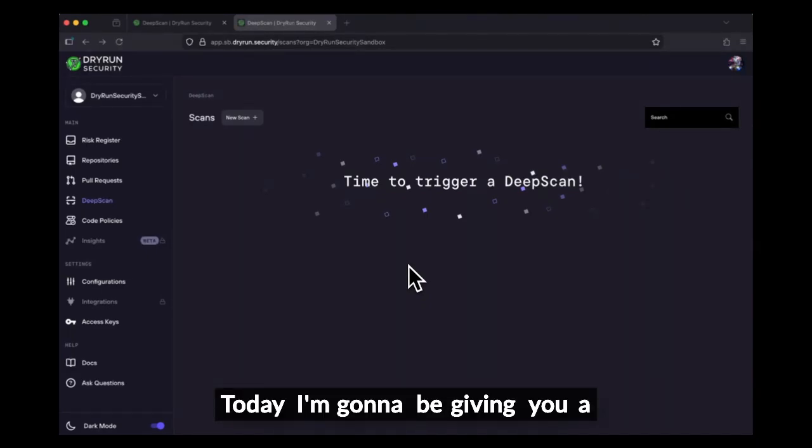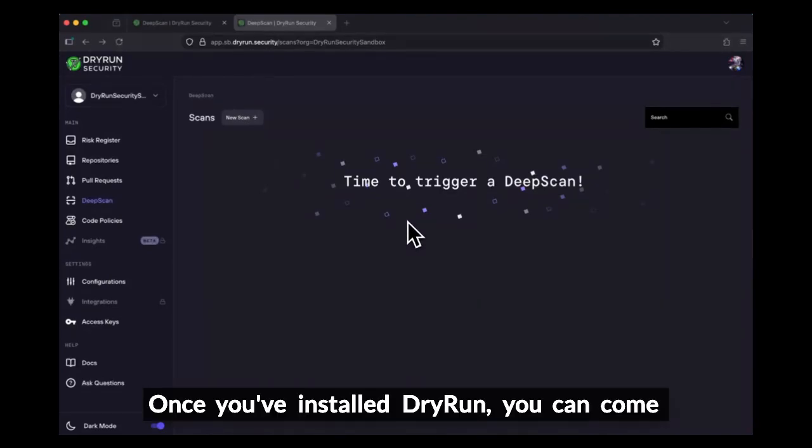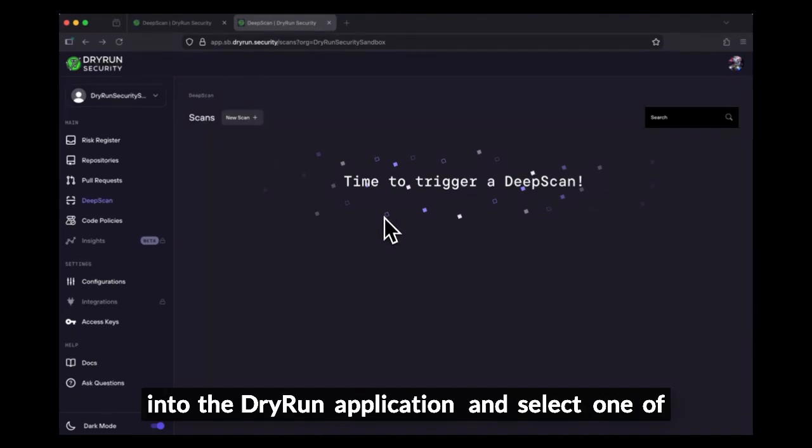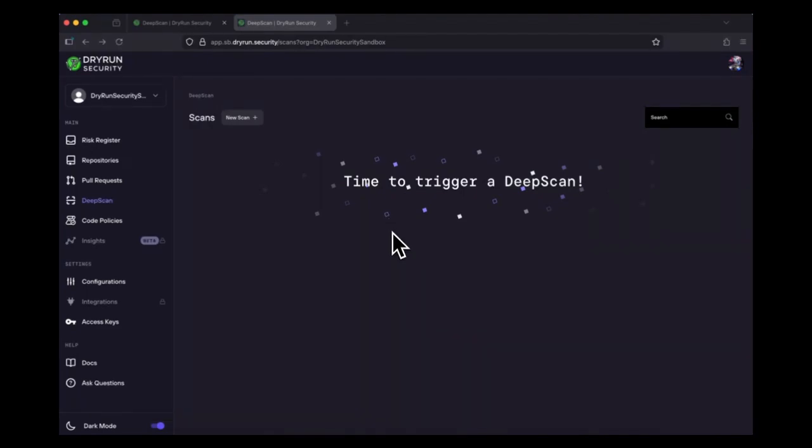Today I'm going to be giving you a demo of our newest feature, our code scanning agent, DeepScan. Once you've installed DryRun, you can come into the DryRun application and select one of your code repositories to trigger a DeepScan. Let's do that now.